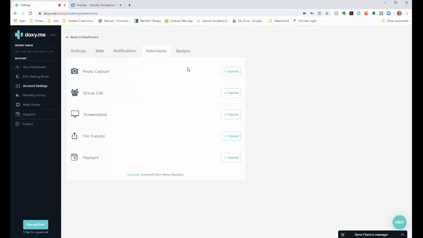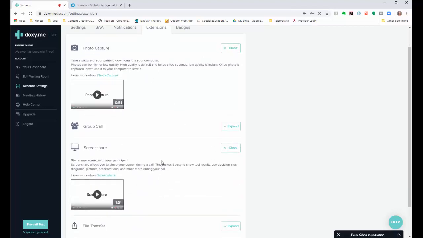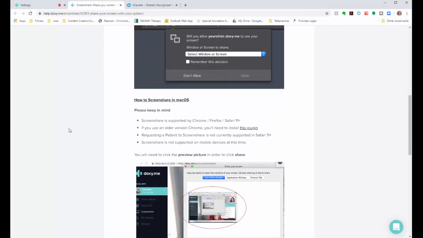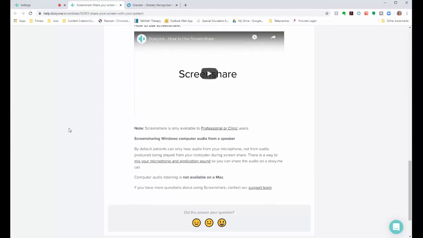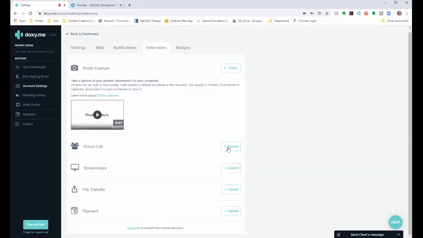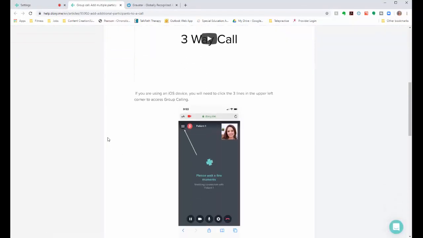Some extensions. Now, most of these are going to be things that come with upgrading. And I wish that they said that. I wish that they said, hey, by the way, screen share is only available, here's how you upgrade. But I'm sure if we go click this link, it would tell us more about how to do it, and that you do have to upgrade and things like that. Only available to professional or clinic users. Yeah, makes sense. But play around with that. You might be able to do a group call. I think group calls are available to everybody. Let's check here.